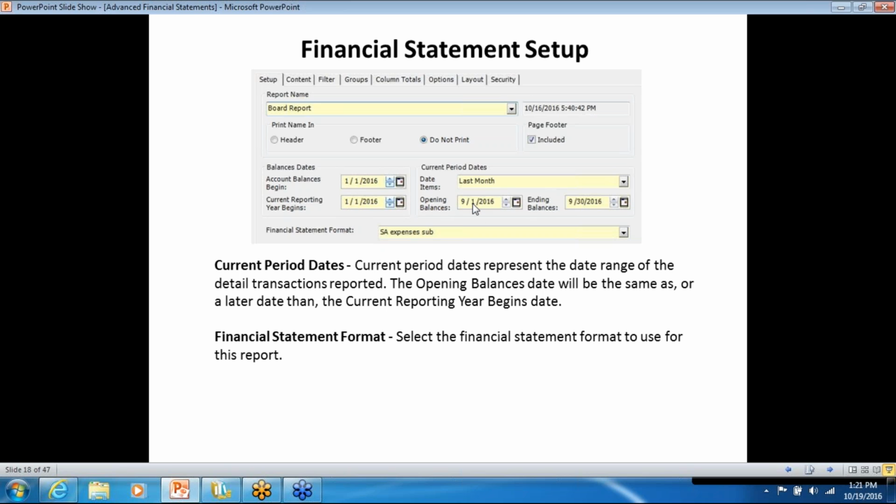You can do last year, last month, last period, last quarter, whatnot. Just basically a date range of your detailed transactions that are reported. One of the things I also say is that if I'm using this report every month, instead of changing it, I usually set this date item to last month. So when November comes around, the system will automatically remember and say, okay, now I went to October. What I'm trying to do is minimize touch as much as I can.